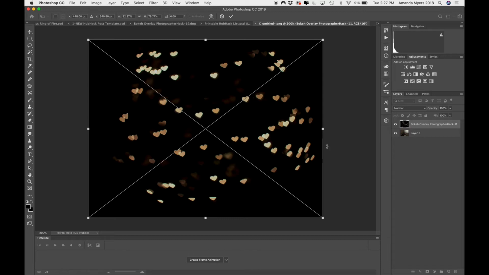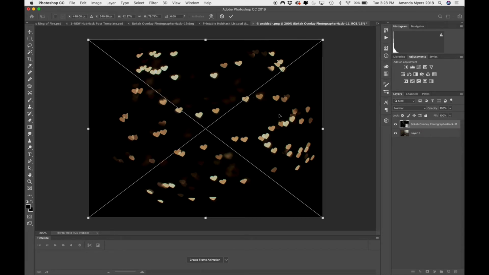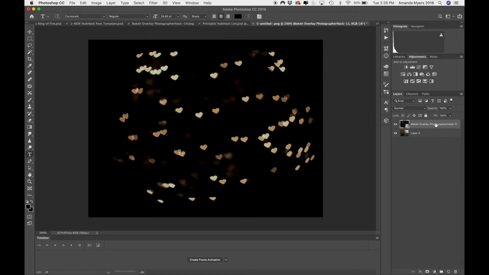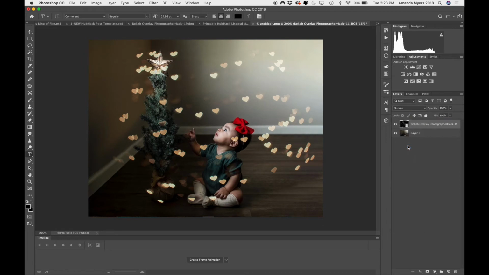And so I've covered my image completely. First I'm going to hit return, which will place it. And then if I needed to make any adjustments, all I would do is hit Command T again for transform to be able to modify it. So over here, I've got my bokeh overlay selected in my layers panel. I'm going to go to my blend modes and I'm going to choose screen blend mode. So there's that. That's kind of cute. I kind of like that.